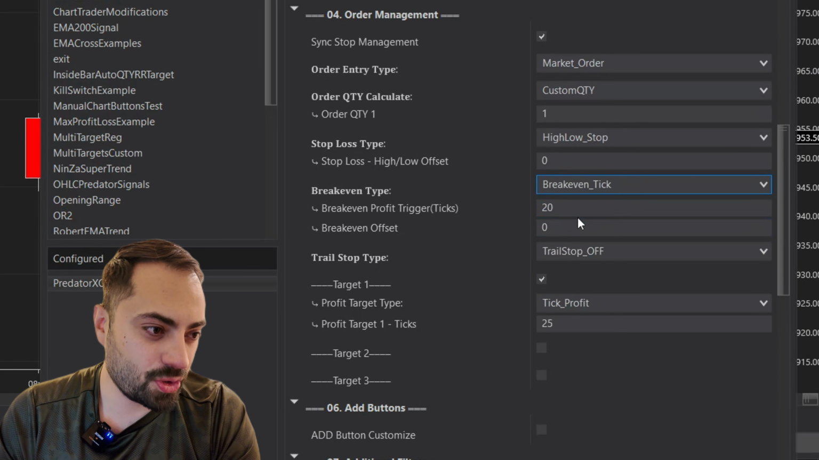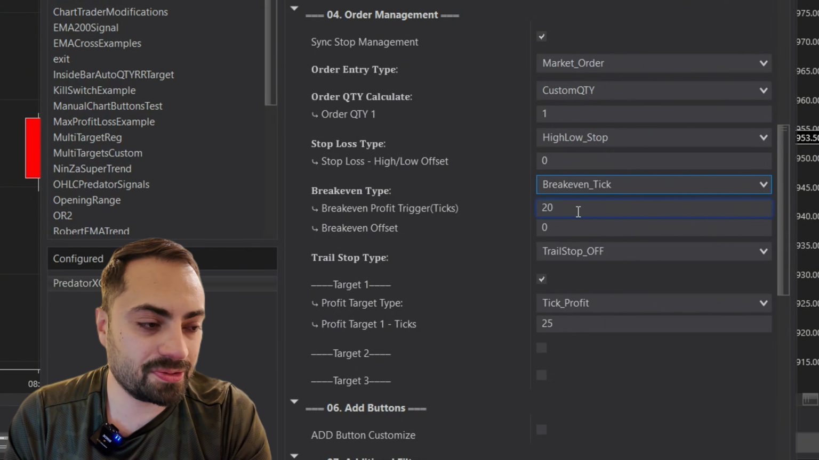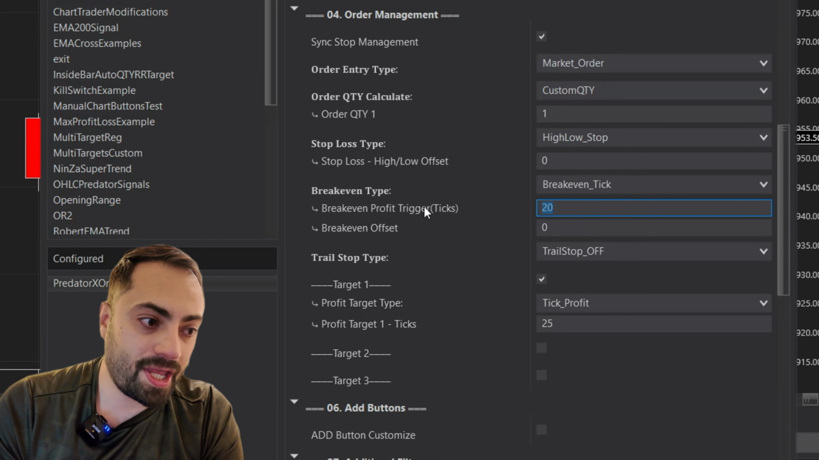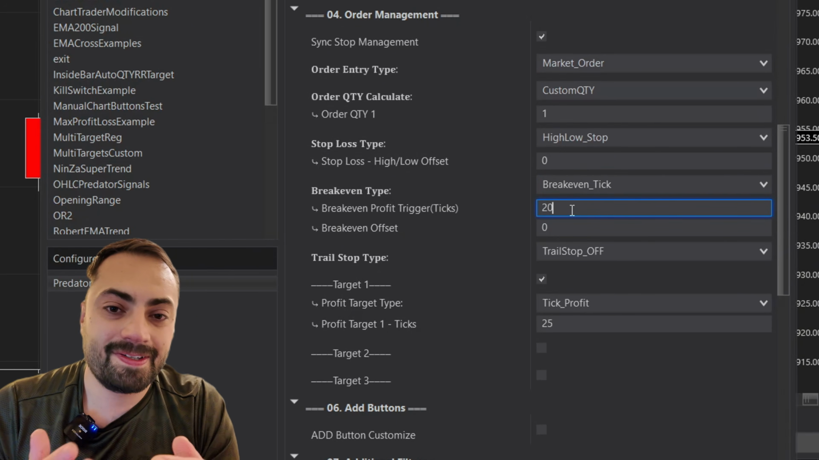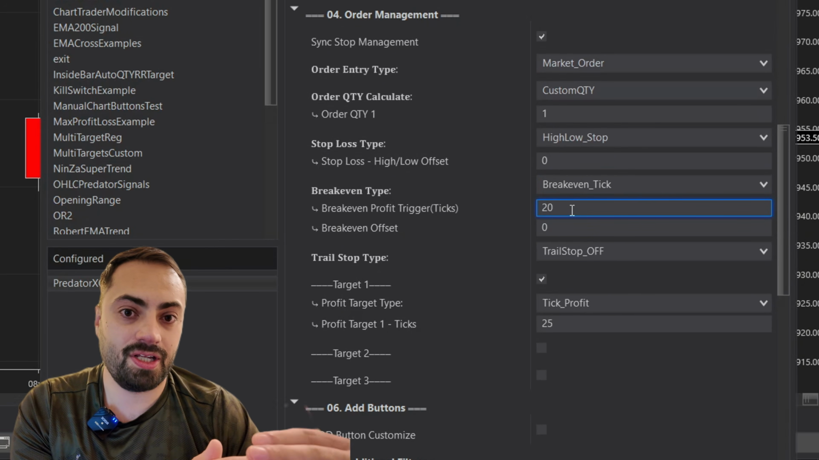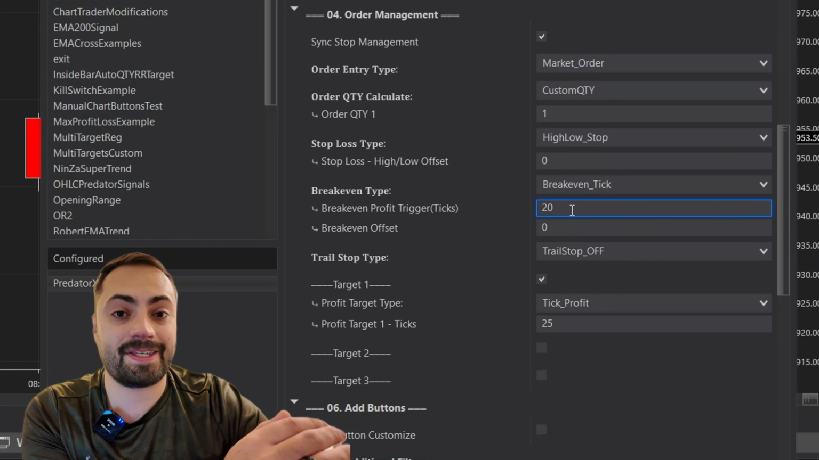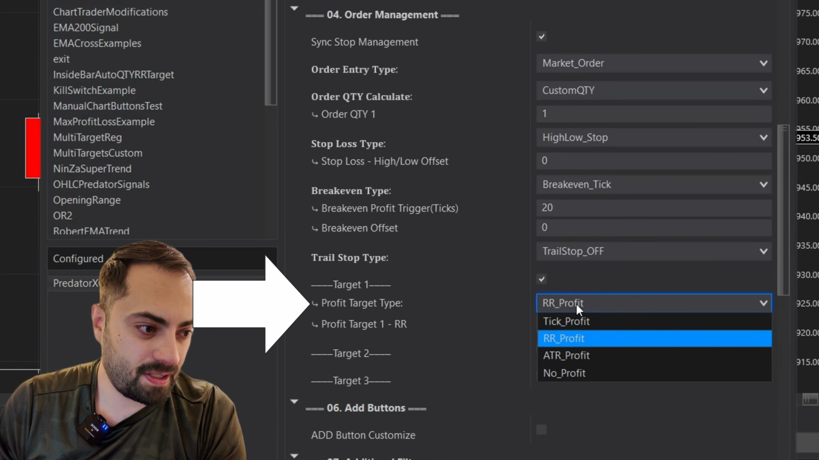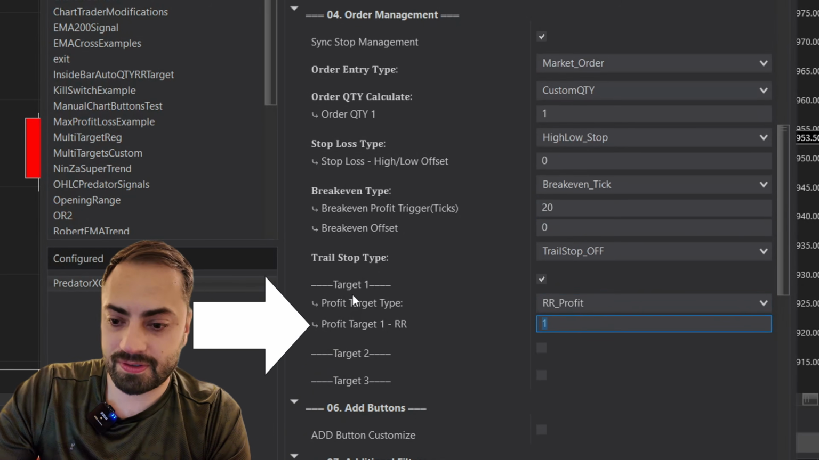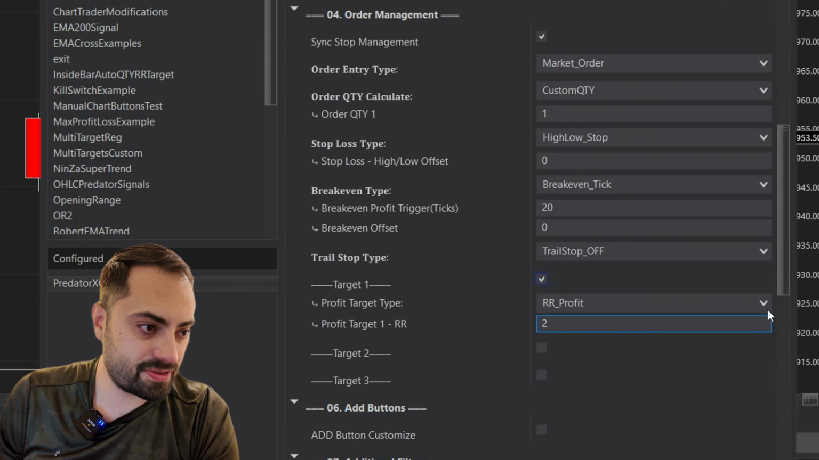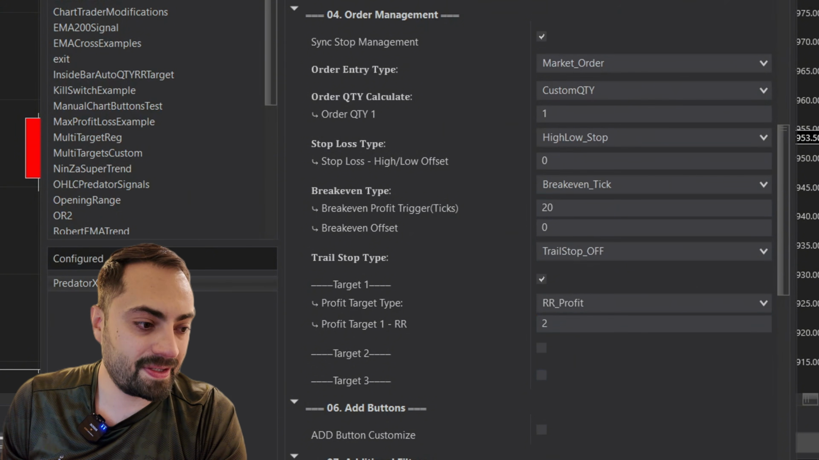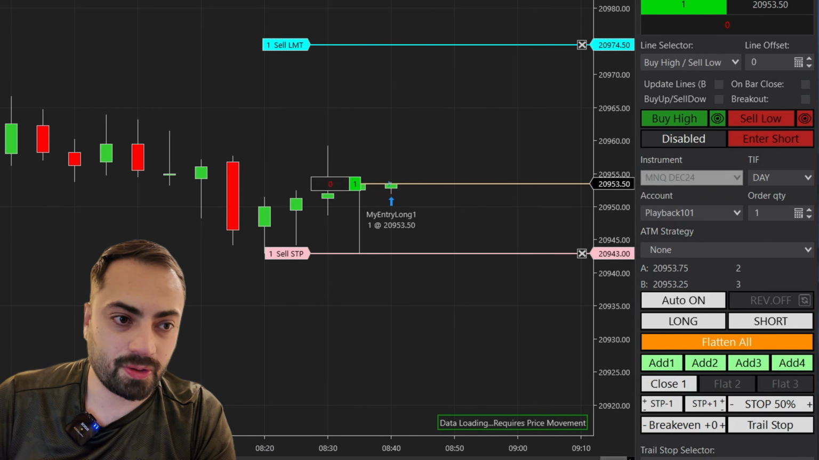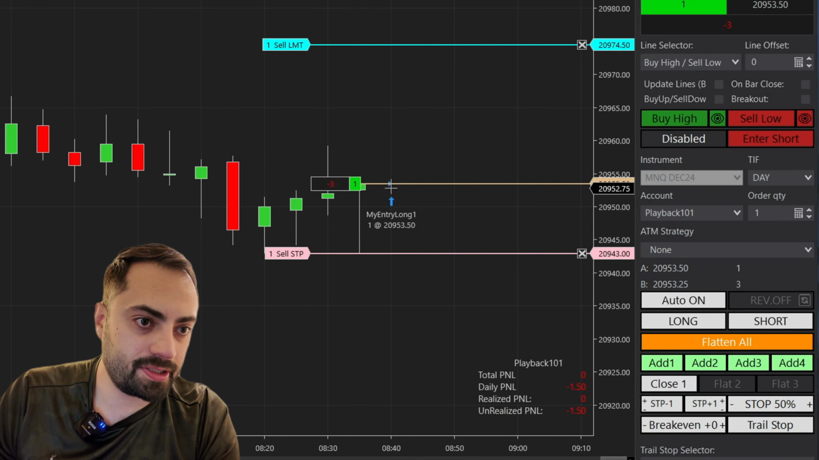So I'm going to just show one example. I don't want to make this video too long, but for this example, I'm going to select break-even tick with a profit trigger of 20. This just means once I enter a trade and my strategy is 20 ticks into profit, my stop is going to automatically move up. And for this, I'm just going to set my profit target a little farther away so we don't get stopped out right away. Order submitted. All right, so I'm just in a trade. I'm going to play it.